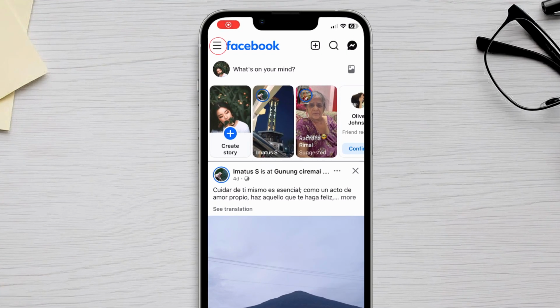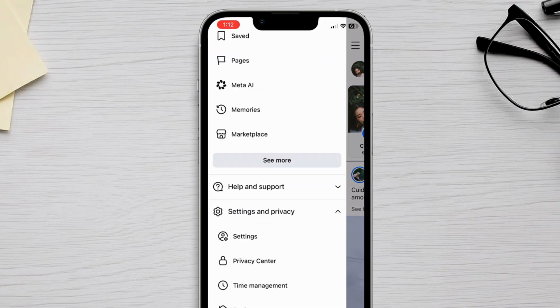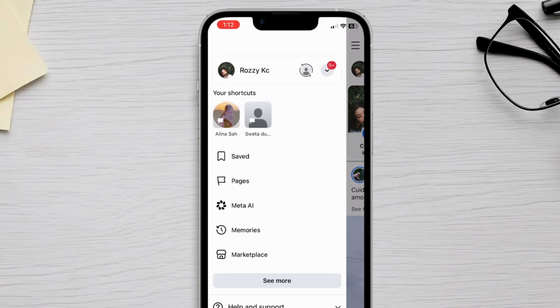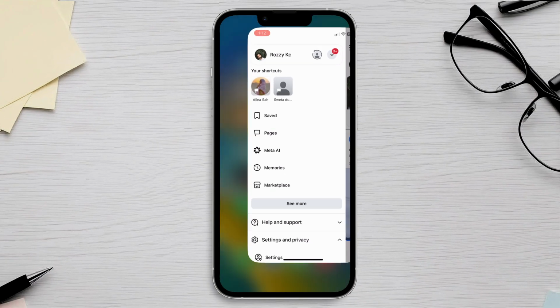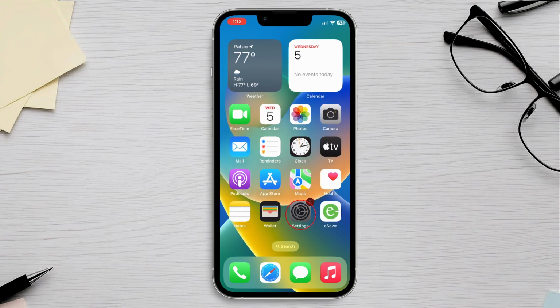Tap the menu icon, then pull down to refresh your feed and check if the videos appear. Next, make sure you're using the latest version of Facebook by updating the app from the App Store or Google Play Store.